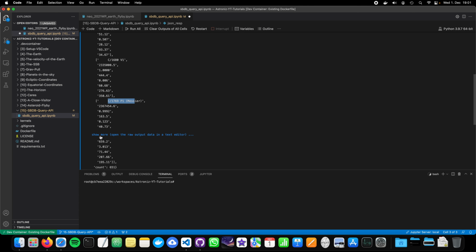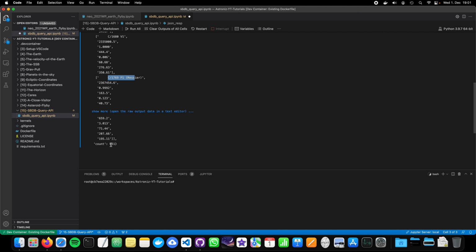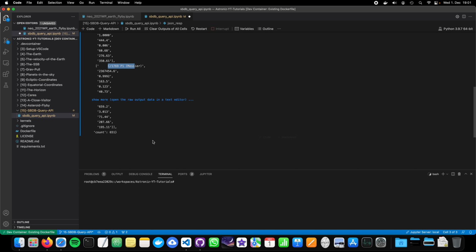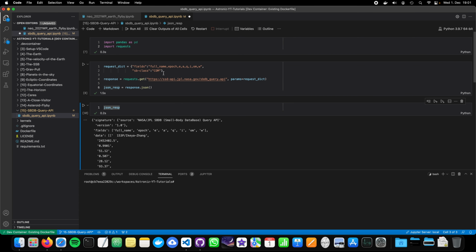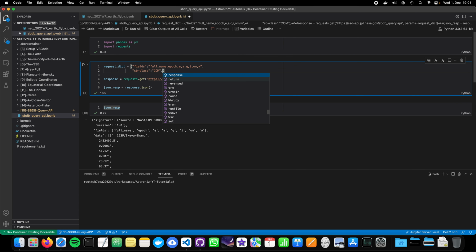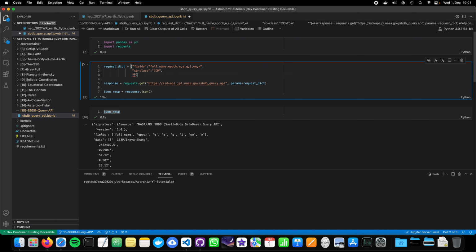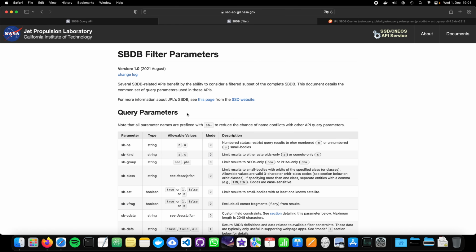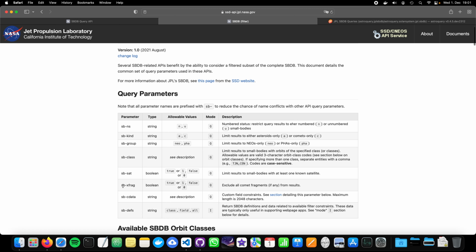I can click more to get a view, but here the very last entry is important, the number of counts. We have 651 known comets. Now we can easily adapt our query. Let's take a look at the filter, because I forgot it. For example, this one here, sb-xfrag, which says it excludes all comet fragments, if any, from results.